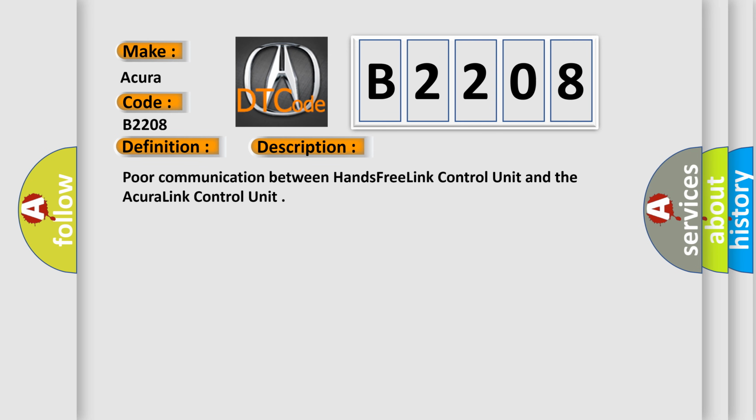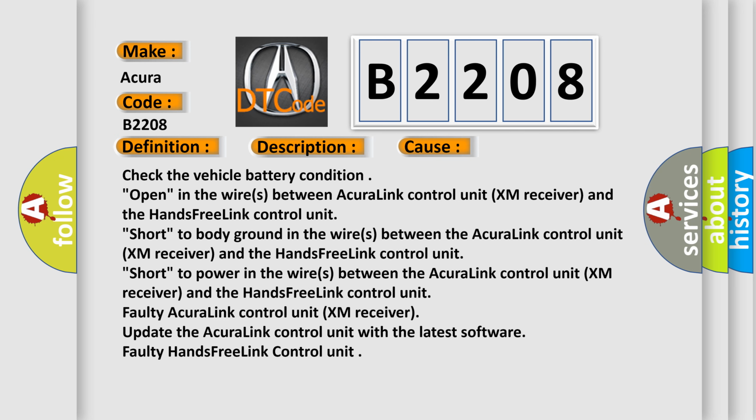This diagnostic error occurs most often in these cases: check the vehicle battery condition; open in the wires between Acura link control unit XM receiver and the hands-free link control unit; short to body ground in the wires between the Acura link control unit XM receiver and the hands-free link control unit; short to power in the wires between the Acura link control unit XM receiver and the hands-free link control unit; faulty Acura link control unit XM receiver; update the Acura link control unit with the latest software; faulty hands-free link control unit.